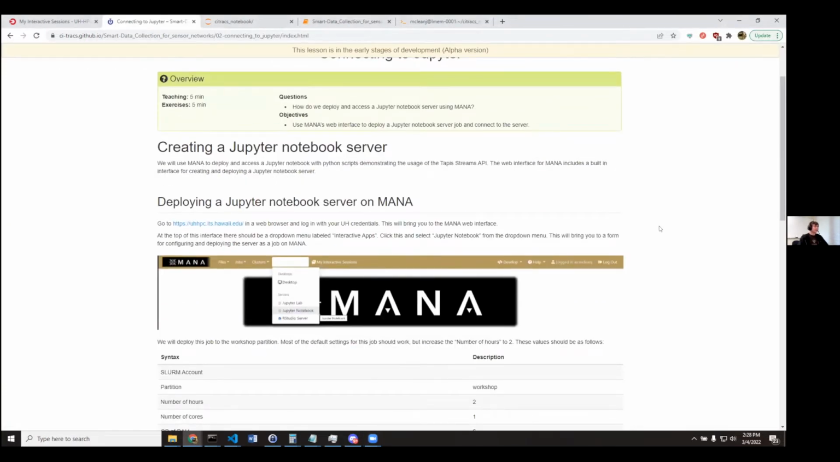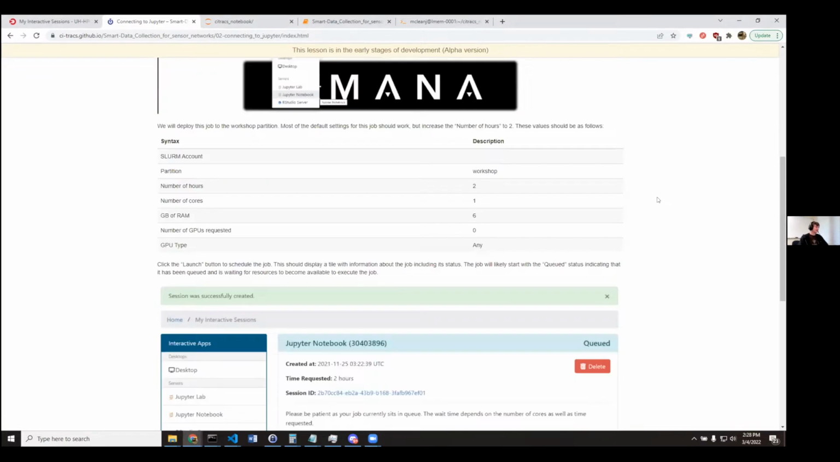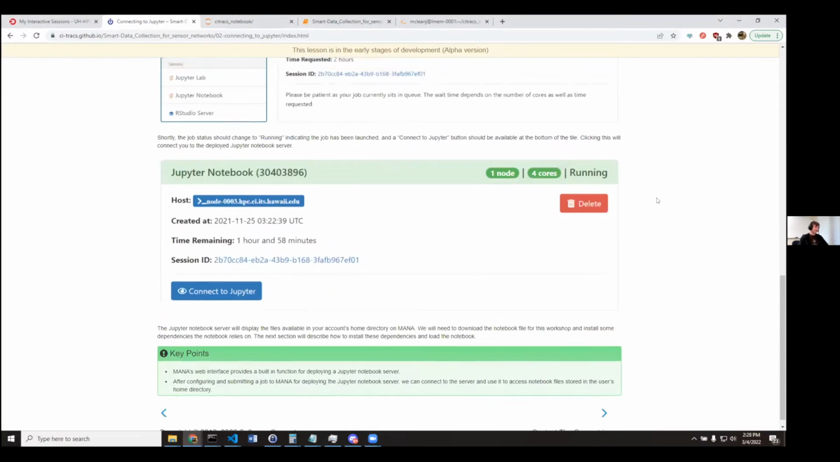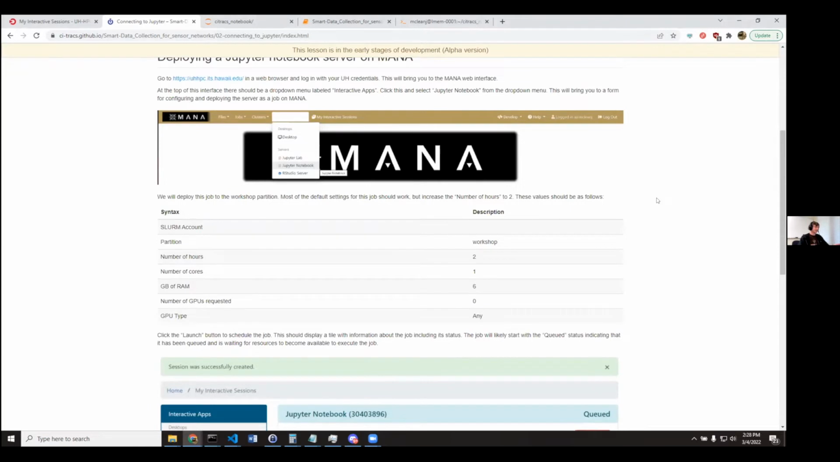So Michael is going to go over some of the setup for launching Jupyter notebooks on Mana, if you aren't familiar with how to do that, as well as how to pull in the notebook that we've created and launch that.